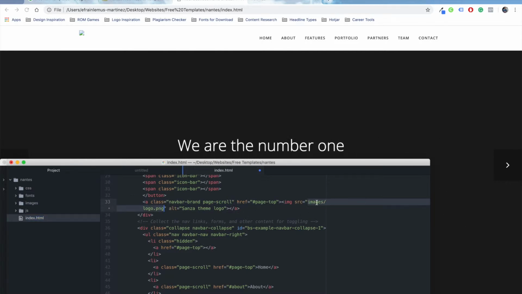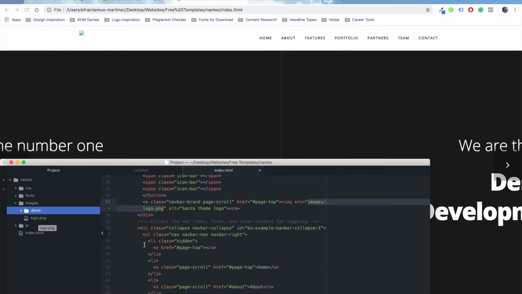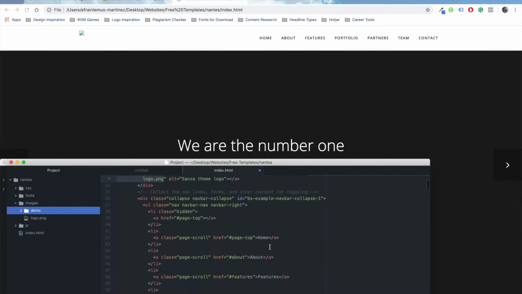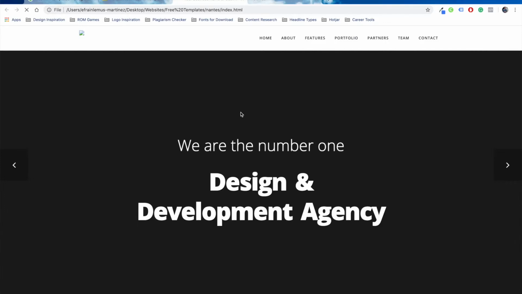You type in the name of the folder, as you see here, images, then slash, and then the name of the file. And that's all you need to name the image, right? So now let me press Command S again, reload the tab, and you do that with Command R or click over here.